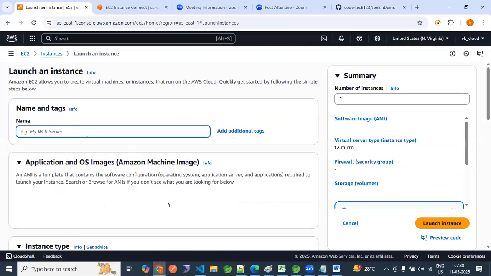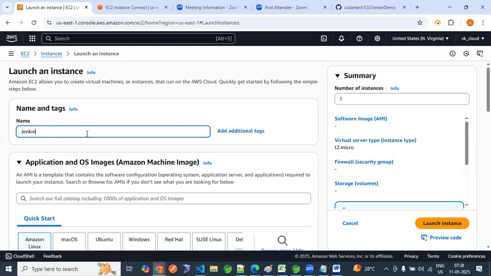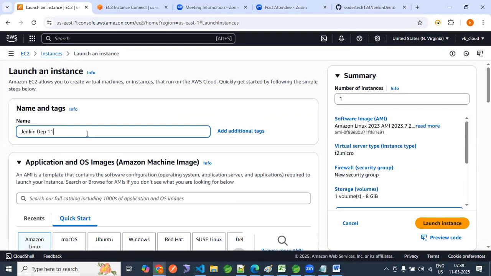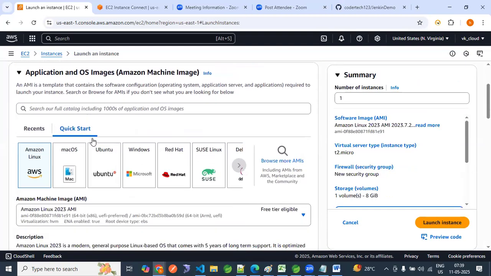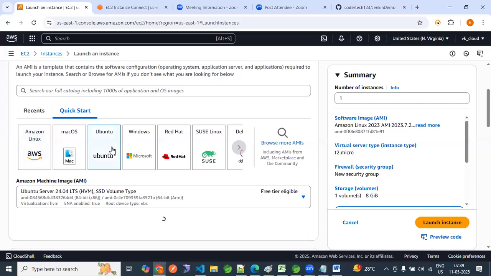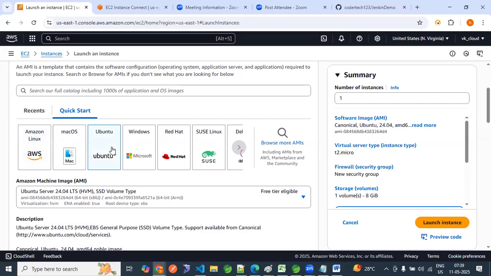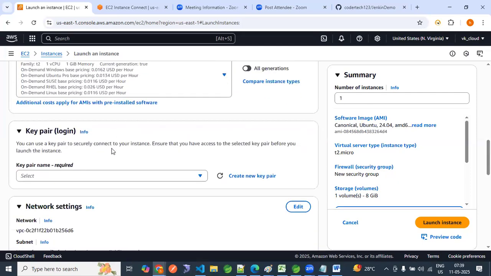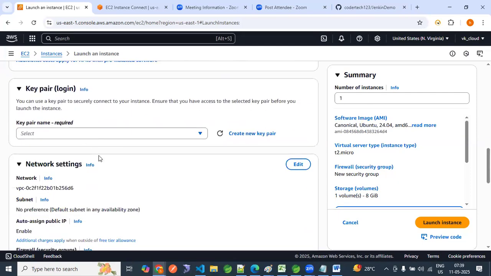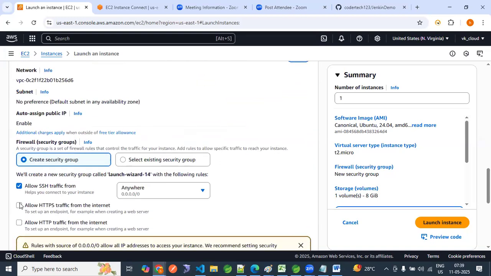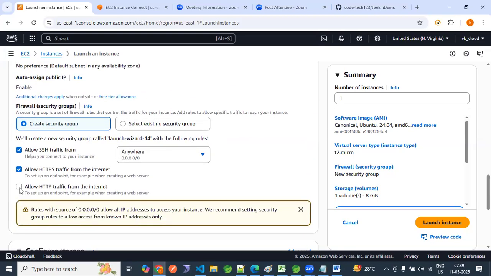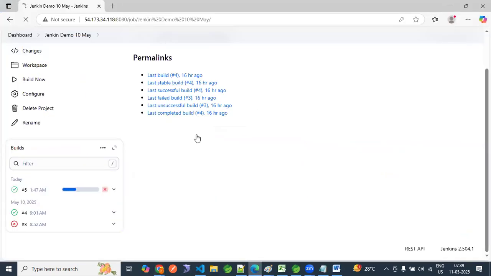What we are trying to do today is Jenkins deployment. I am giving today's date so that we can understand. After this, what is our diagram? We need to select Ubuntu. Everything is fine. I don't require a key pair today. I want only a security group, so that we are able to access it.